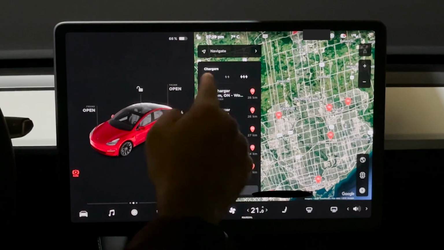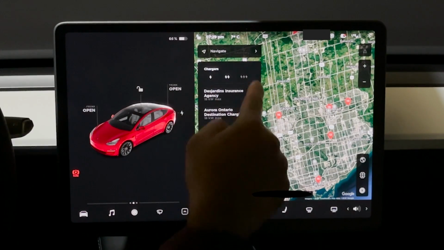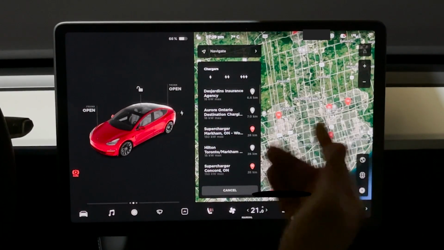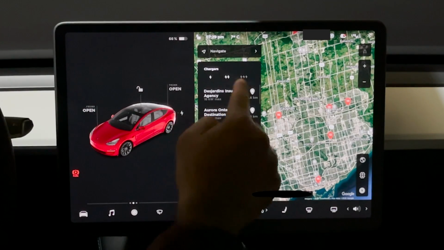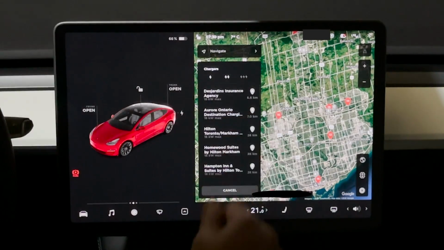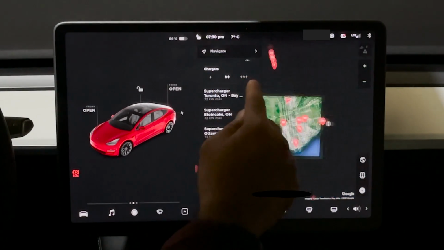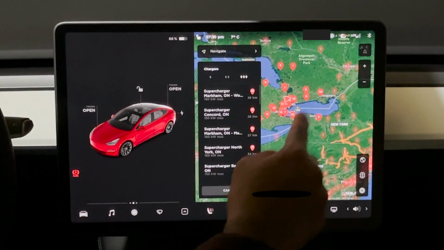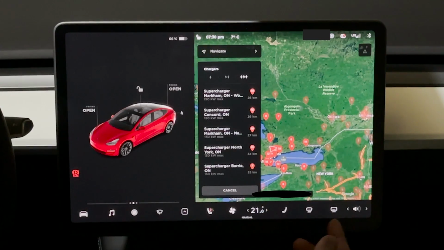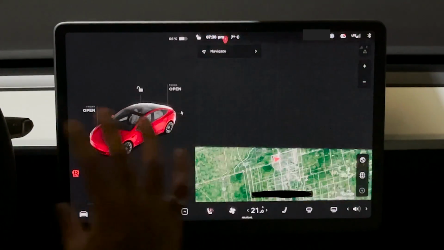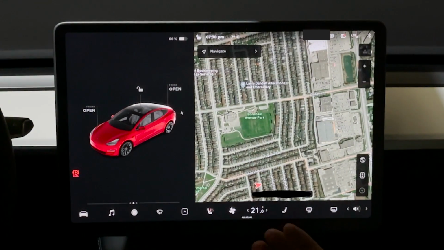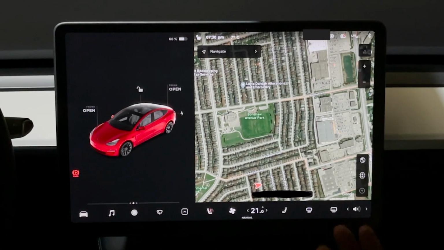And it also shows you level 1, level 2, and level 3, where level 3 is superchargers. You can also select the nearest level 1 or level 2 chargers, which are close to your place. So in all, this is what the top portion of the screen is about. Down there, here comes more stuff.